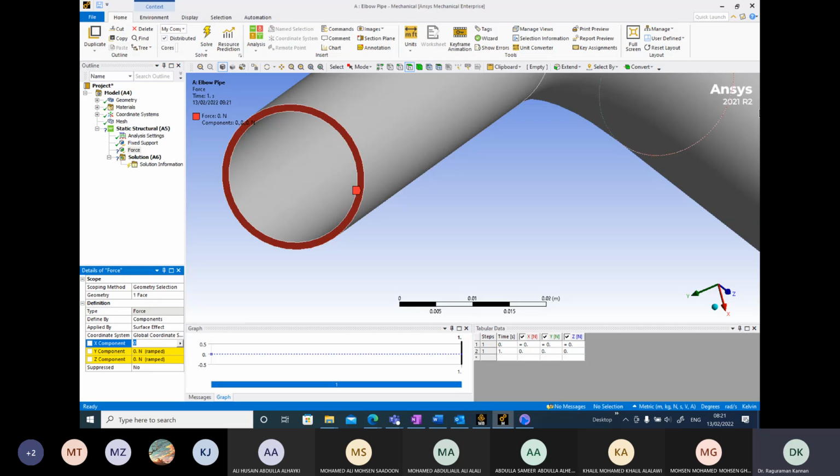So you can give any particular force. Let's say we apply a force of 1000 newtons or 1 kilonewton. Okay. And we can see immediately a graph is created where the force will be increased from 0 to 1.